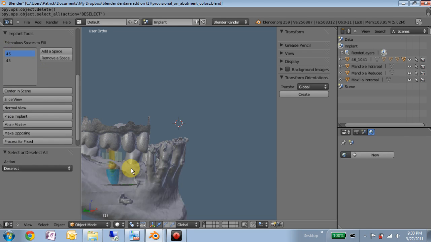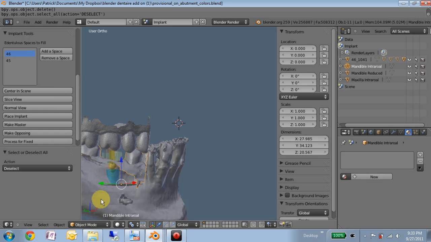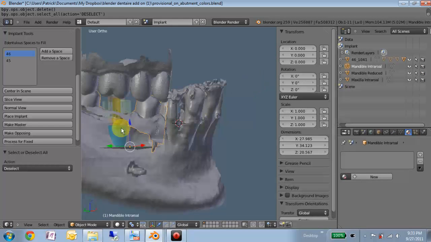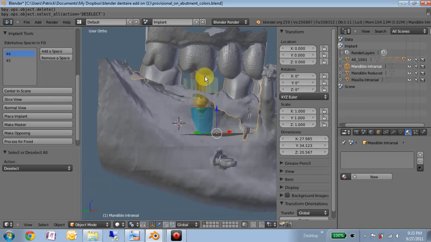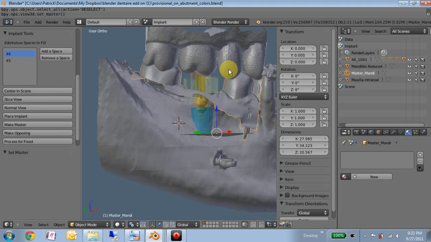So just like before, what I'm really going to show here is the placement of a provisional onto the abutment. So as before, we'll set a master model, an opposing model, and processor fixed.